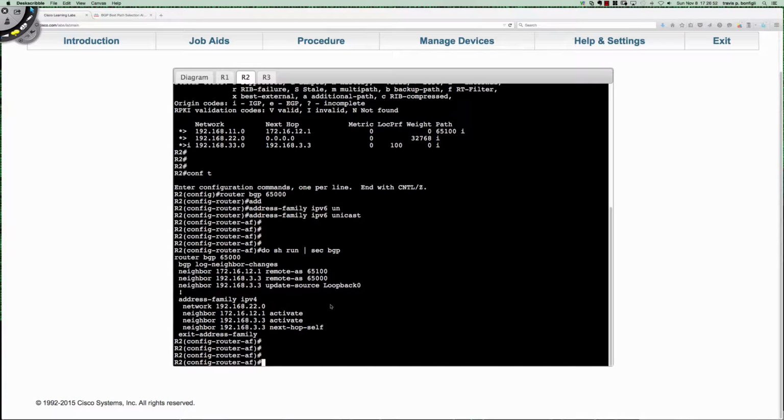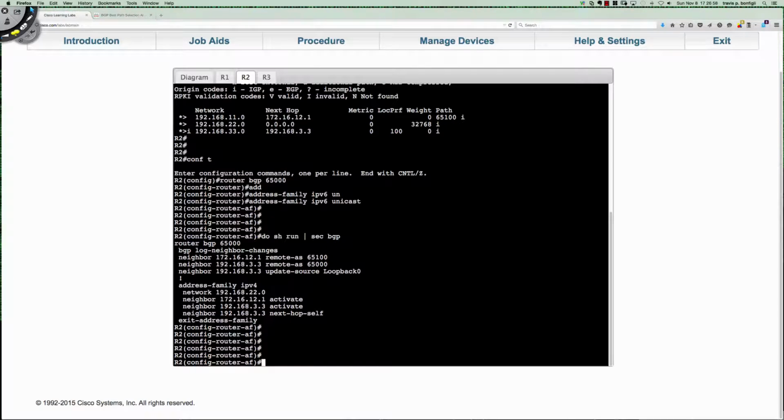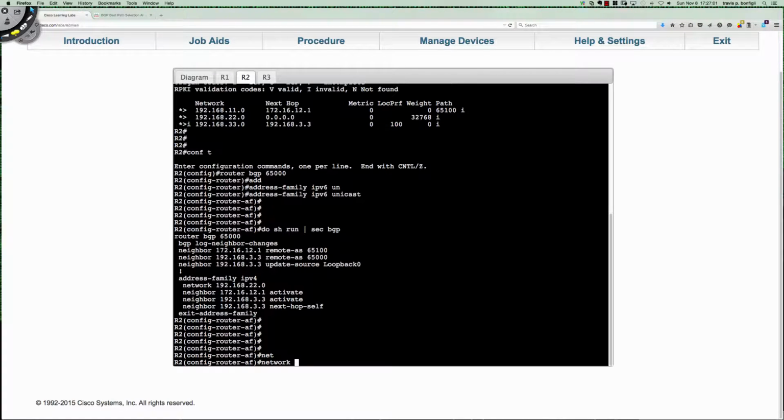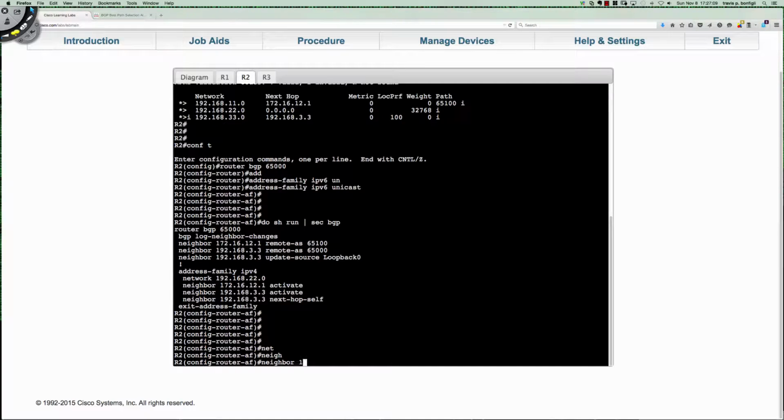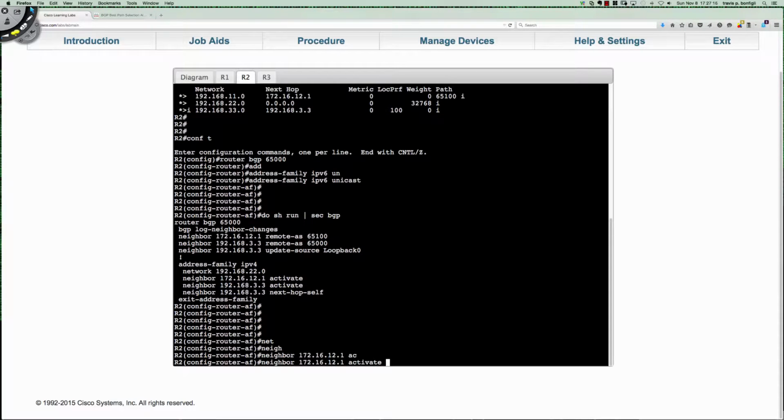So let's clear the config, and let's talk about the activate statement. By default, when I put in a neighbor statement, let's go ahead and put it in. So this is going to be a neighbor statement here, 172.16.12.1. It looks like we're going to have IPv6 over IPv4. It looks like it could be all the way through here. We'll see what happens.